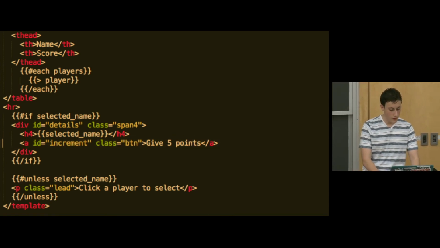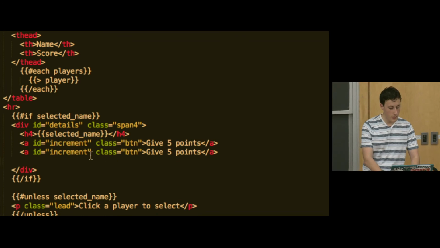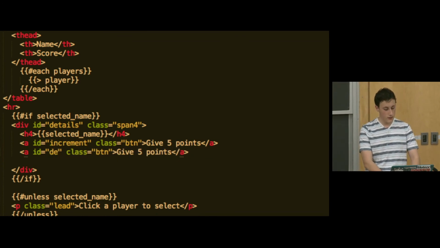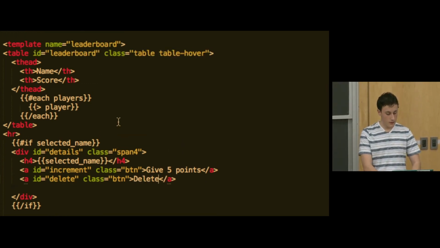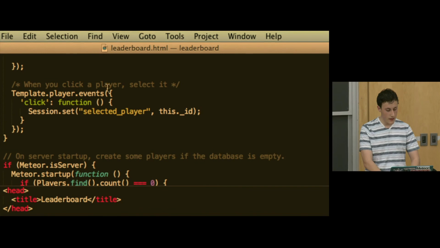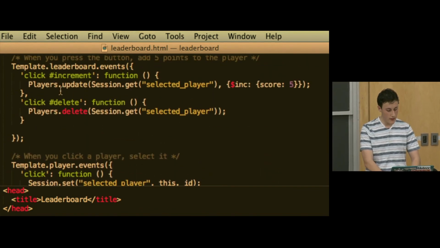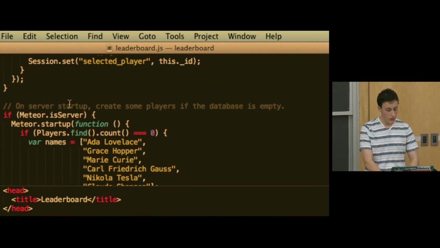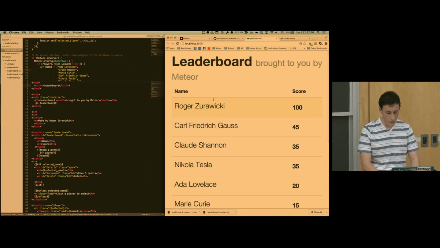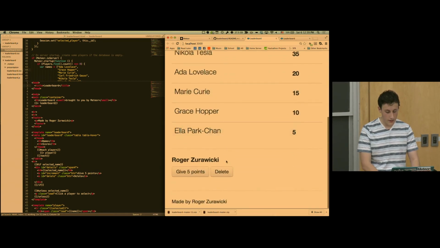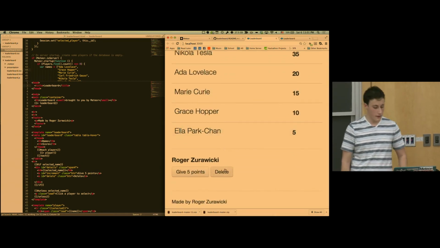So what I'm going to do is copy this line. I'm going to change the ID to delete. And I'm going to change the text here to delete. So make sure everything's saved. I want to go back to my JavaScript to make sure that I have delete lined up here. Good. So I'm going to save both files. After saving both files, we can go back to the bottom. And now we see we have a delete button.